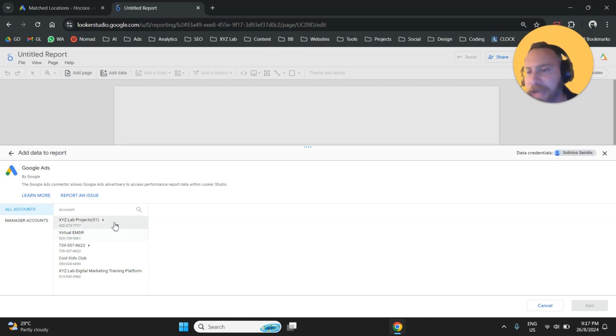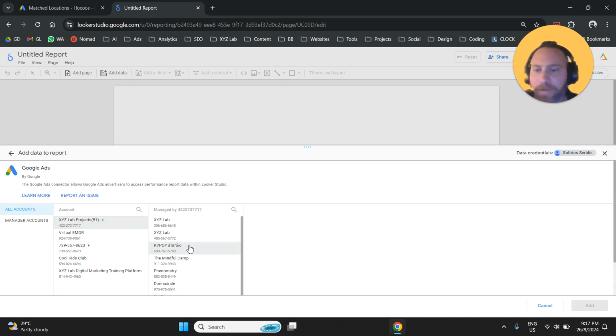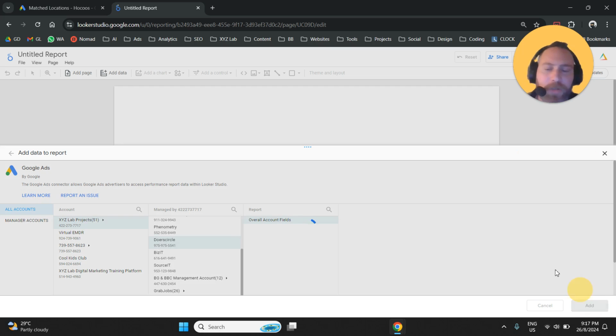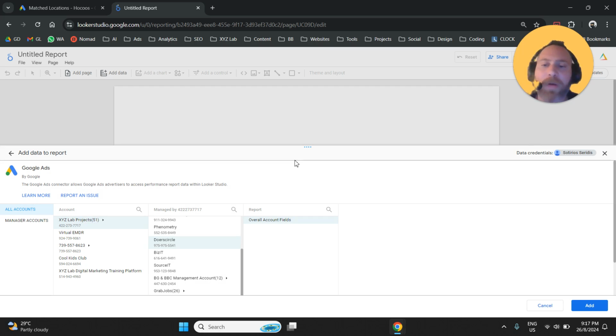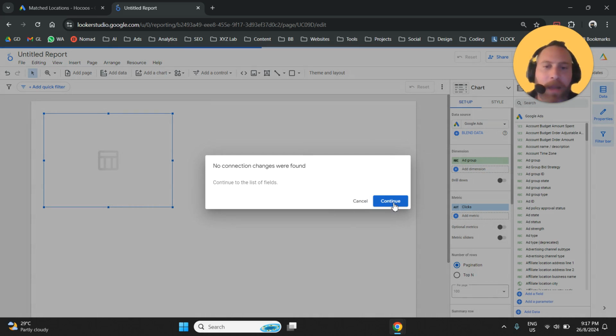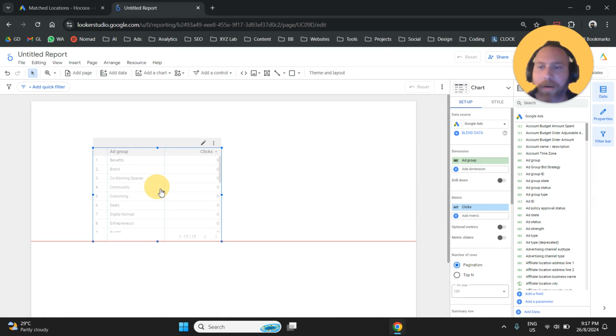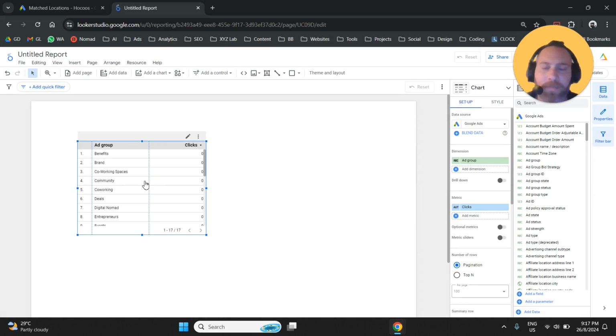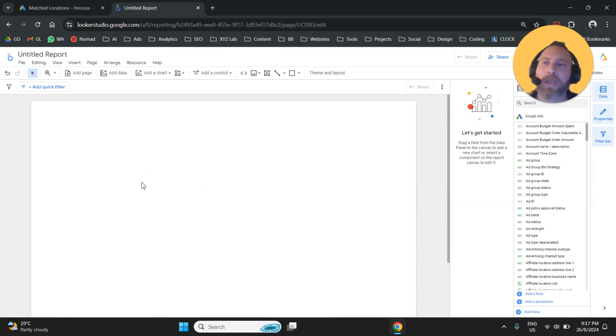Now, if you are like me and you have tons of accounts that you are managing, you are going to see all the accounts that you are managing here. Then you're going to select the account that you would like to work with. It doesn't really matter in this example which account we select. We're just going to select an account that targets internationally. And here we connected our Google Ads with our Looker Studio.